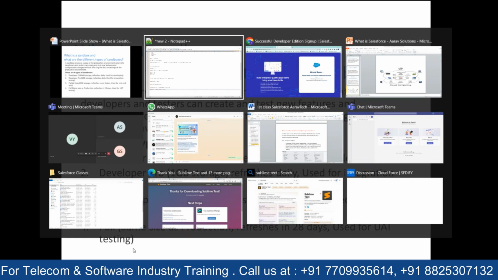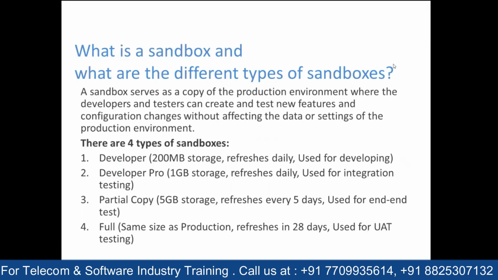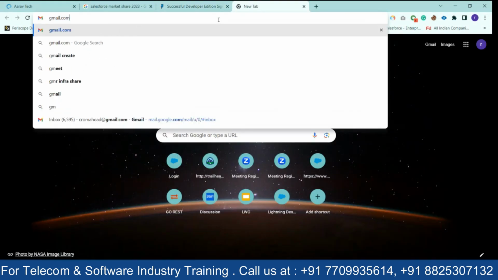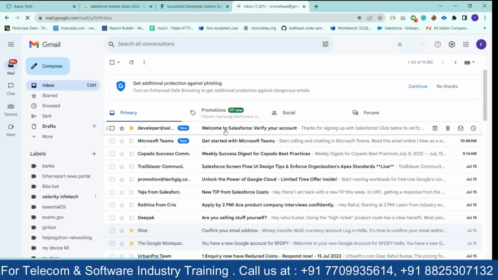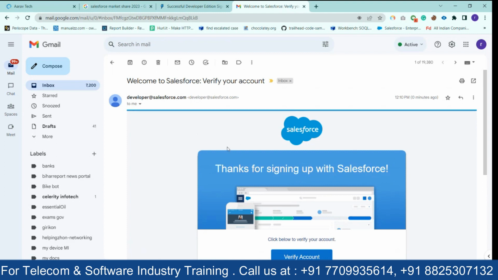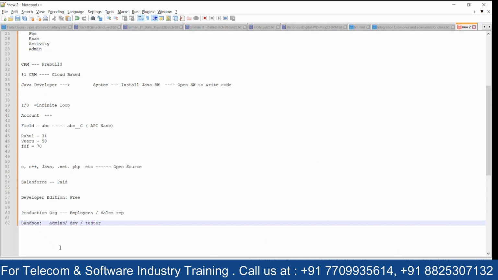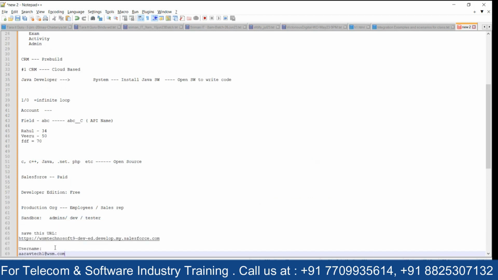Okay, so let's see the mail that you got. Let me check my email. Yes, I got the mail here. You will get a mail like this: thanks for signing up with Salesforce. Click below to verify your account, and you get a button to verify the account. With this you will get one URL, and you get the username that you have used. So this is your username and this is your URL. This is your individual URL, your tenant URL only for you. I'm getting this one; you will get a different URL.